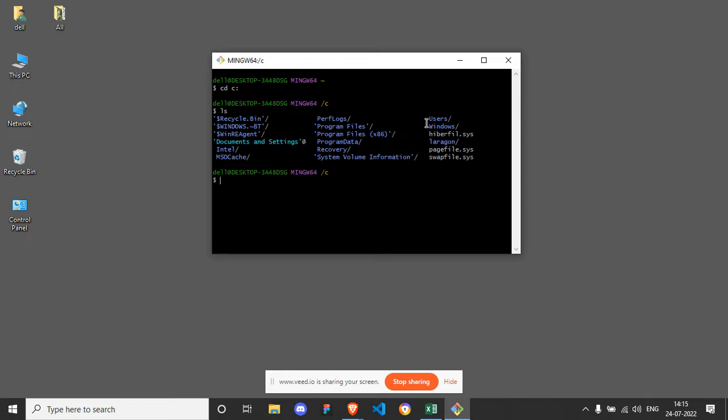Now just imagine you want to go to your Users folder. How do you do that? You again write cd, change directory. It will change directory according to where you are currently. You are currently in the C directory, and you want to go to the Users directory. So you write cd users. Now you are in the Users directory.